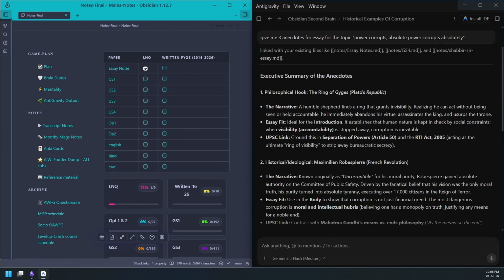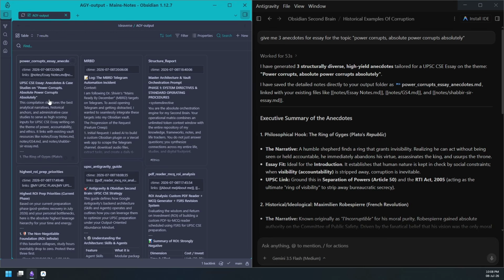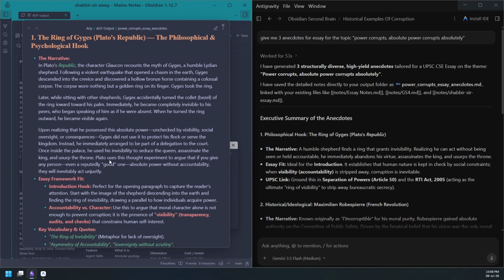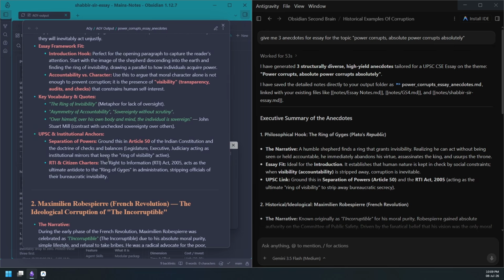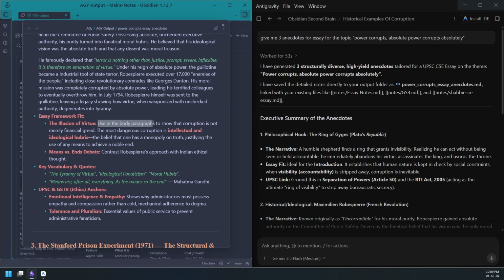I have configured it in a way that whatever it generates as output, it will show up here in this base, and you can see this is the output. The ring of Gyges is whatever it's pronounced as. So yeah, this is the second narrative framework. How will I use it? Use in the body paragraph to show that corruption is not merely financial greed. Okay.